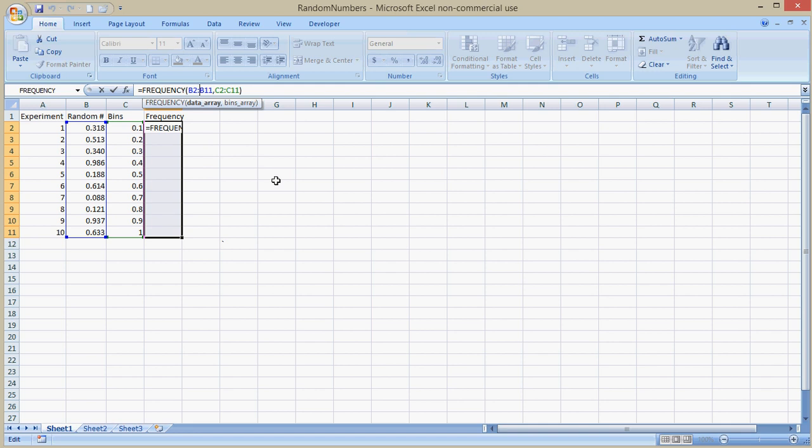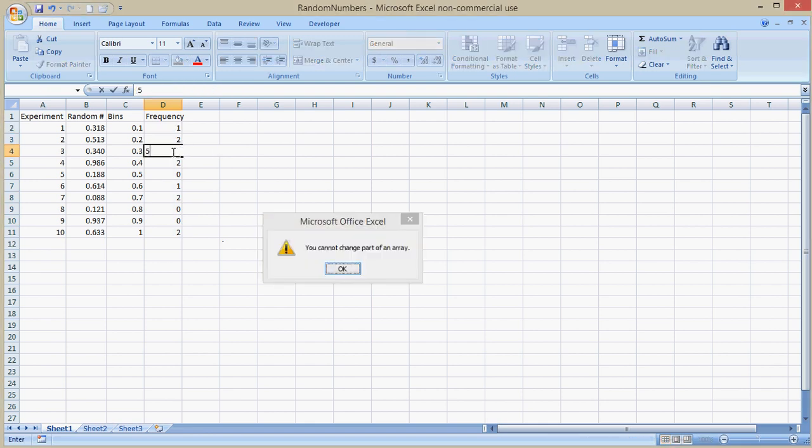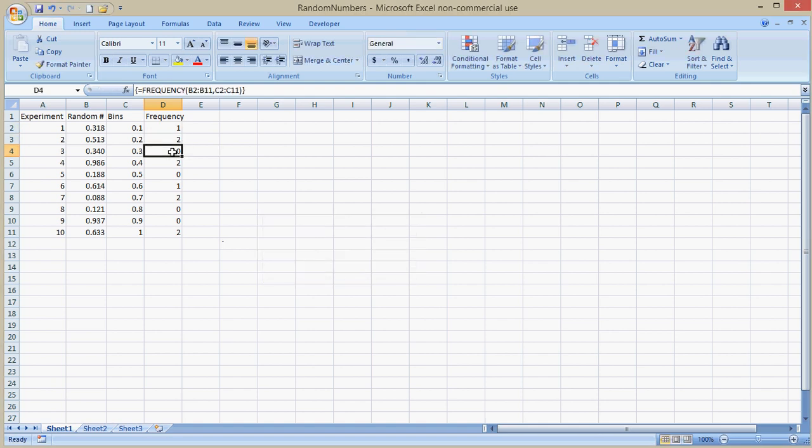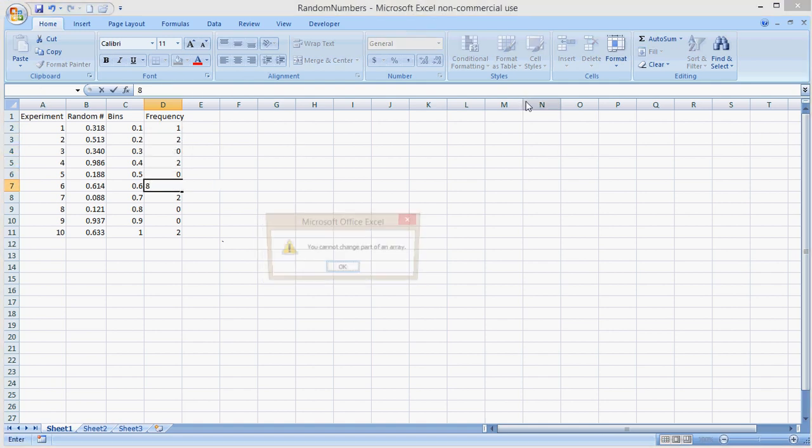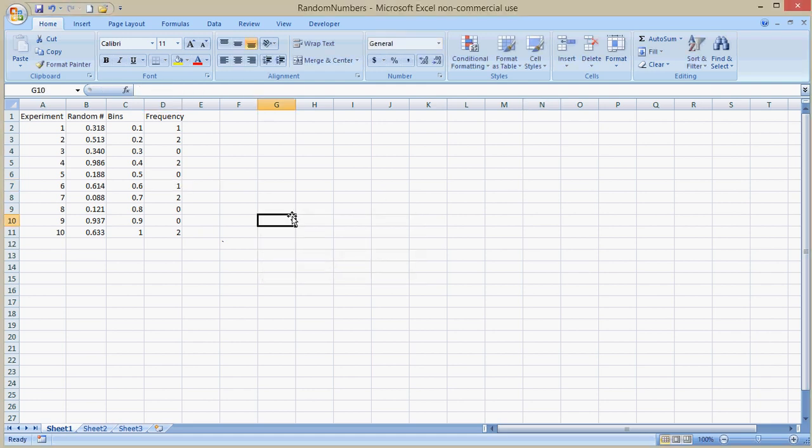So instead of hitting enter, it's Control Shift Enter. So Control Shift Enter fills in all of these at once. Now this is treated as a table, and you can't change one part of this array. So this is an array right here. If I try to type in any number or change one part of it, it won't let me. So I just have to hit escape to get out of that. What's it saying? There are 2 numbers in this list right here that are equal to 0.4 or less, but greater than 0.3. So 0.34 and 0.318.